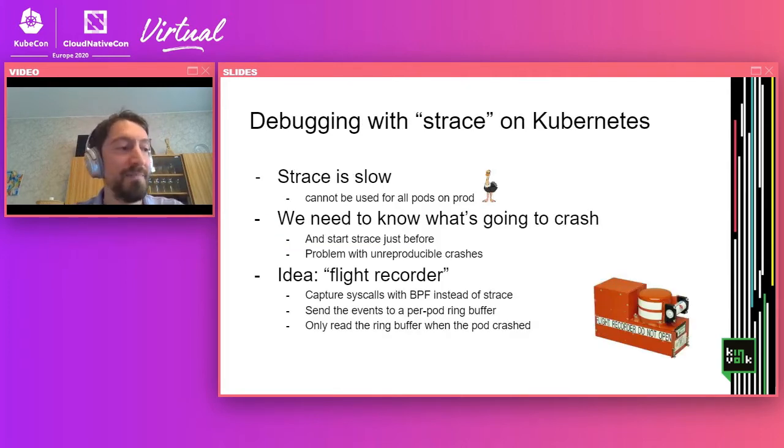So the use case I want to show is something similar to strace. I really like to use strace as a developer to debug my applications, but when I use it at a Kubernetes level, strace has some problems. It can be slow, which means it's not possible to use it for all my pods in production all the time, because that would make everything too slow. And sometimes I have unexpected crashes, and when something has crashed, it's too late to use strace because the process is not there anymore, the pod is not there anymore, so there is nothing to use strace on.